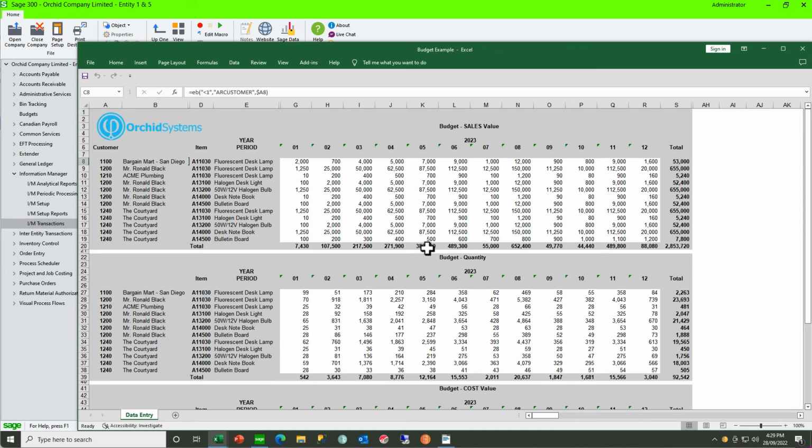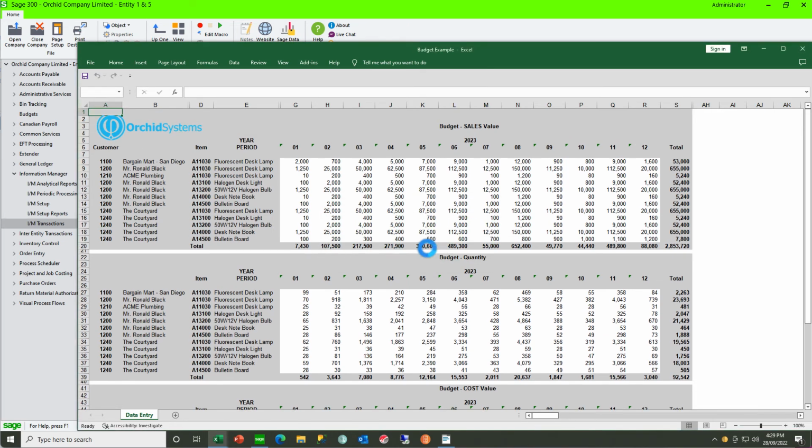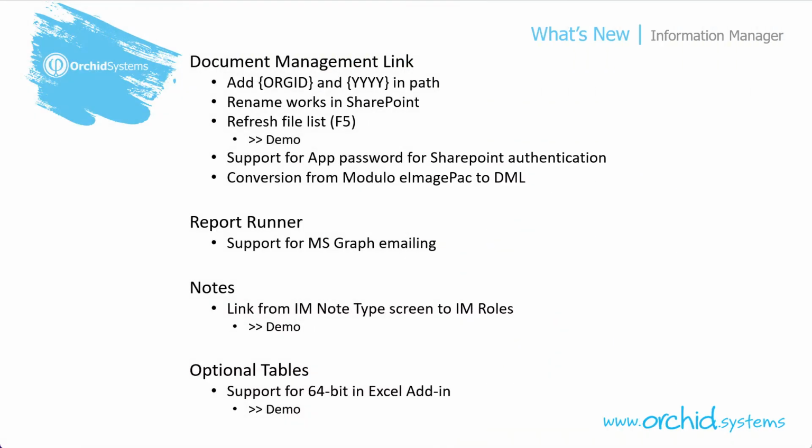So opening up an existing spreadsheet, if these were our budgeted figures for our customer and item sales, we can use the add-in to update these back into Sage 300. And now with the latest product update of Information Manager, you can use this add-in in both the 64-bit Excel and the 32-bit Excel. Previously, we could work only in the 32-bit version of Excel. And that highlights what's new in Information Manager.